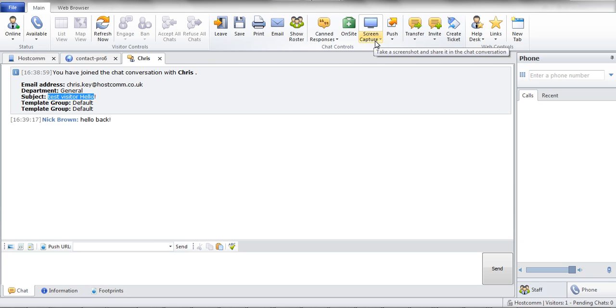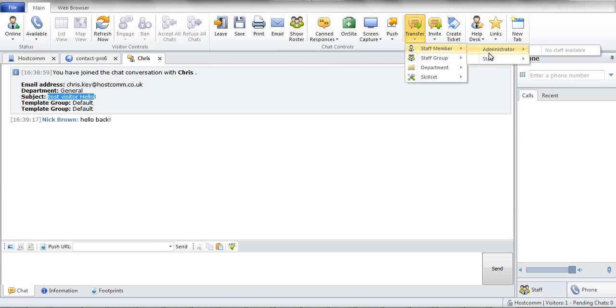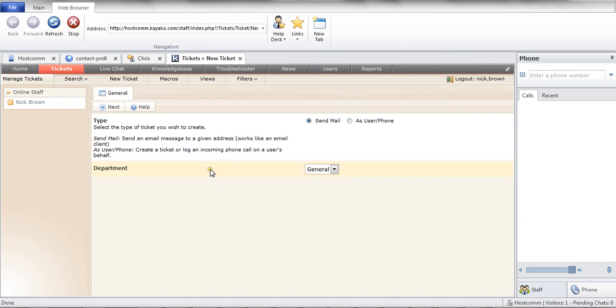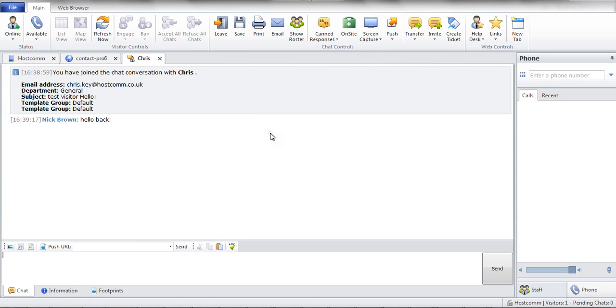We can screen capture a certain web page and paste it here onto the chat session. We can transfer this chat session through to another agent, which is a really useful feature. If something else crops up or somebody knows more about the subject, you can transfer that out to another staff member. It's just myself logged in at the moment actually, so there's nobody showing up there. We can also invite somebody else to join the chat, and we can create a ticket as well, which is another handy feature. Very, very easy. There we go. Pretty straightforward. Okay, so that's the web visitor tracking and website chat side of Communify.